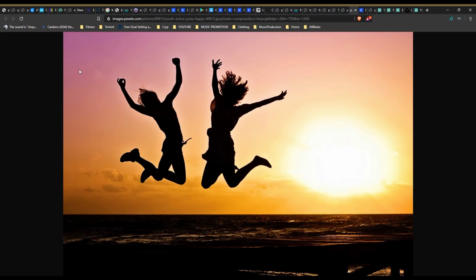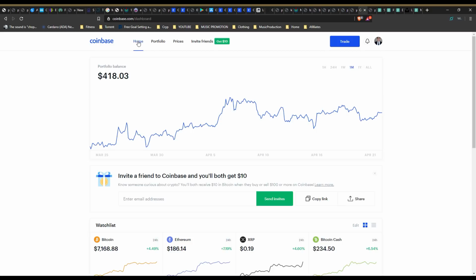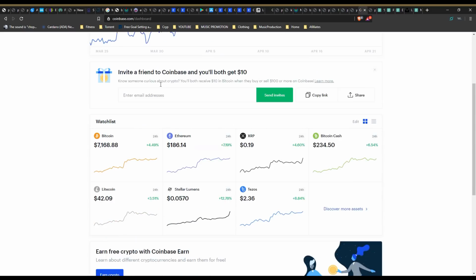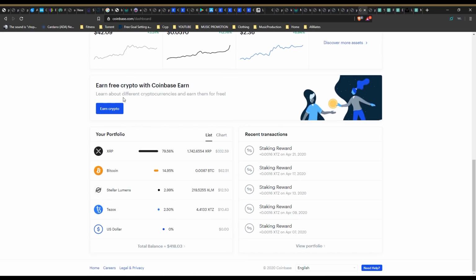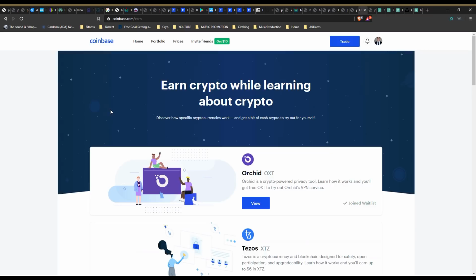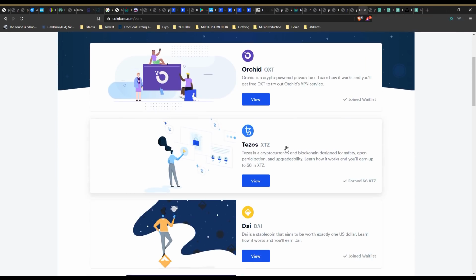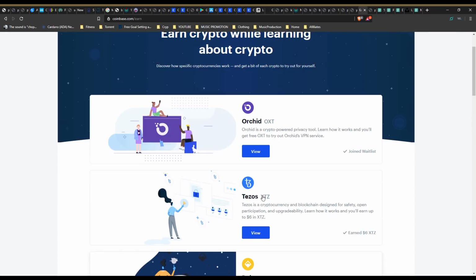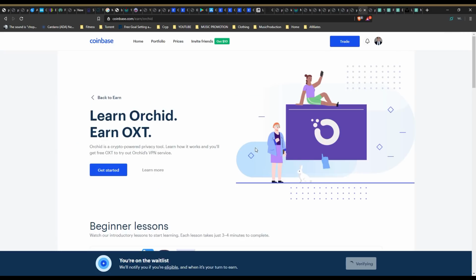Now your reward. Yay! Free money. This is the third way that you can make money. When you're on the Coinbase dashboard, on the home, scroll down and you'll see this earn free crypto with Coinbase. Click on that, earn crypto. Here, you can click on these, view, and you can watch these.